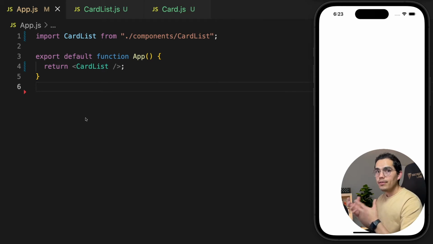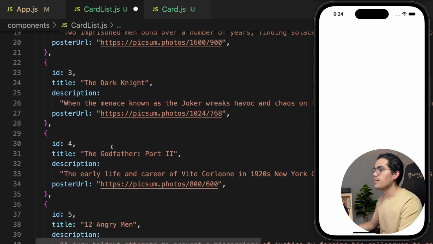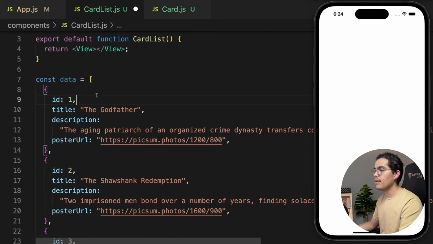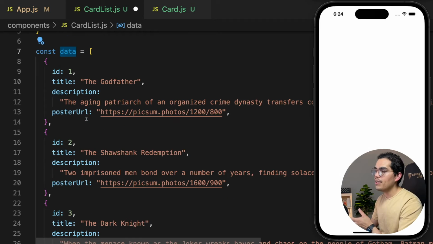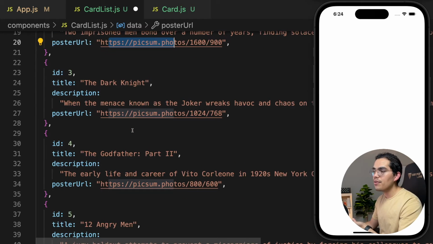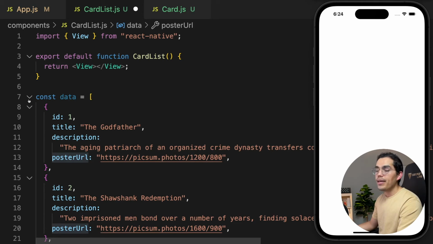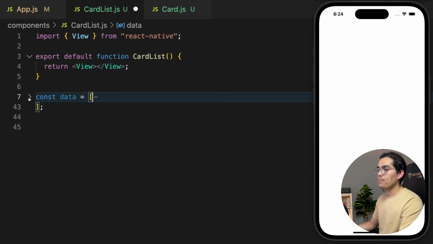Okay, so we need some data to create these cards, and this data is just static data that I'm going to paste inside this card list. And it's just 5 items, right? It's 5 movies, which have these links for random images. And it's a pretty simple array of objects, which has an ID, title, description, and poster.url. Now that we have this data, we can start iterating over this data. So this is going to be super easy.